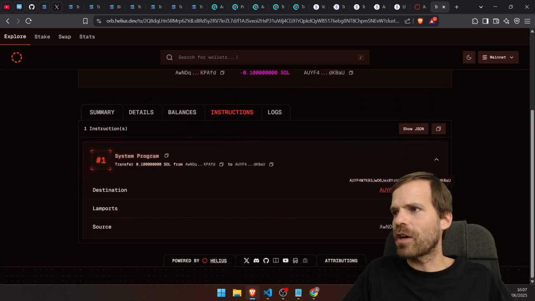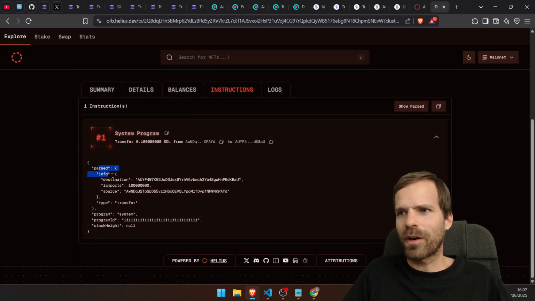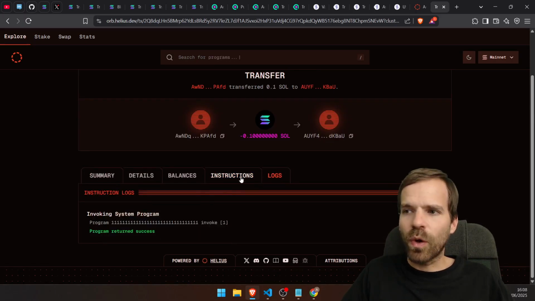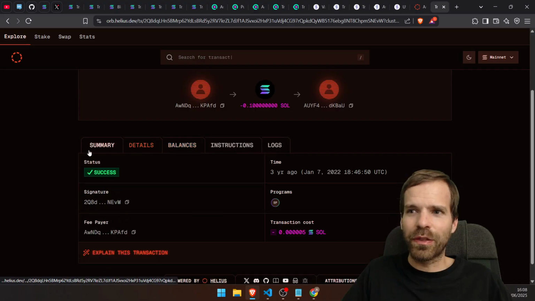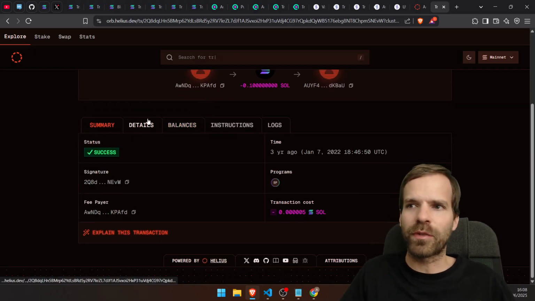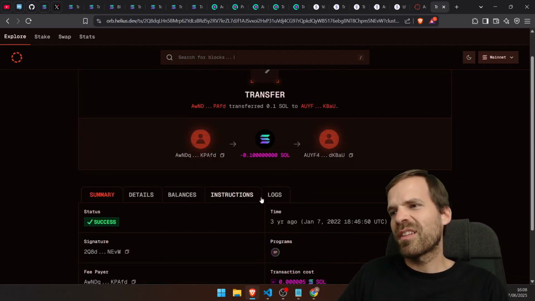I can have the instructions. I can copy that. That's already parsed. Could I have that in raw? Doesn't look like it. Yeah, logs. Also not the biggest fan of having to click through that. I prefer to be able to just scroll down and go from summary to details to balances to logs. So that's just a UI thing, but it's there.